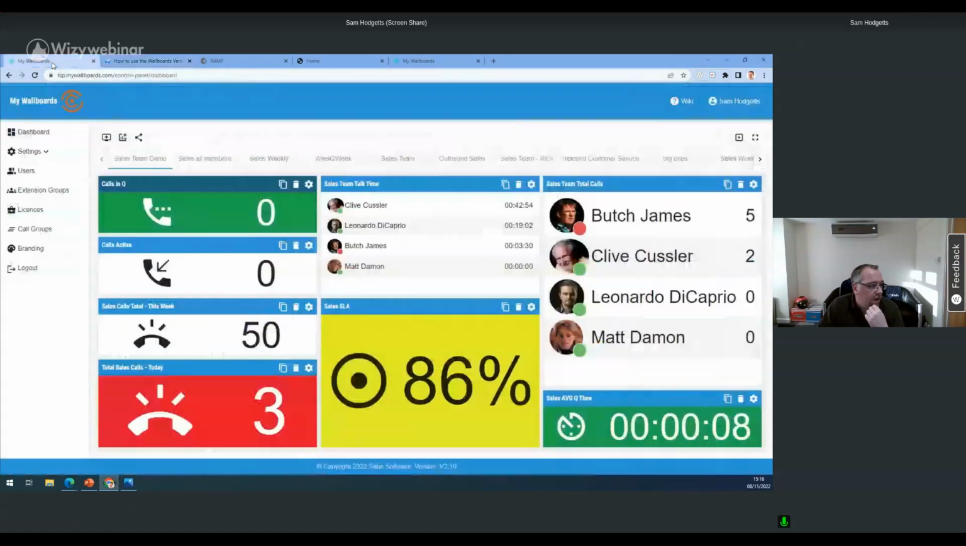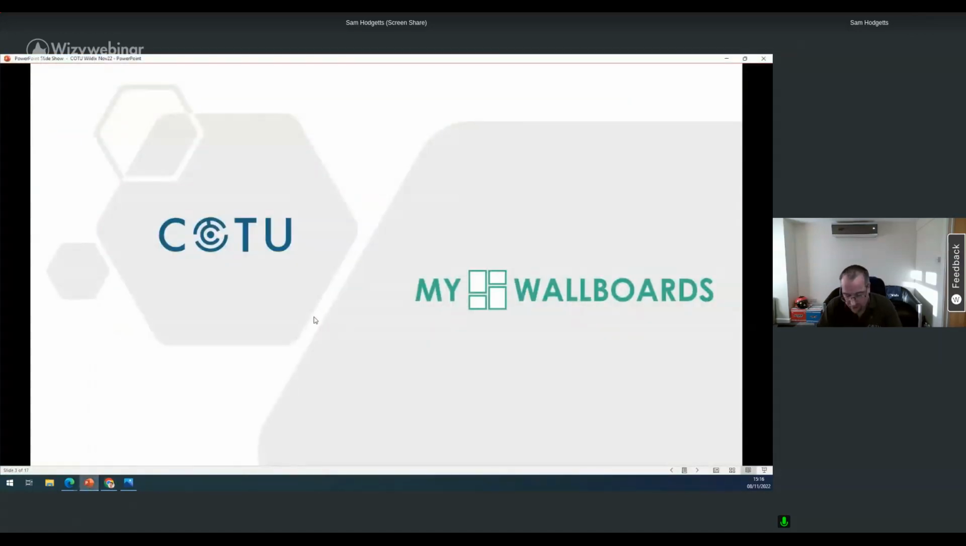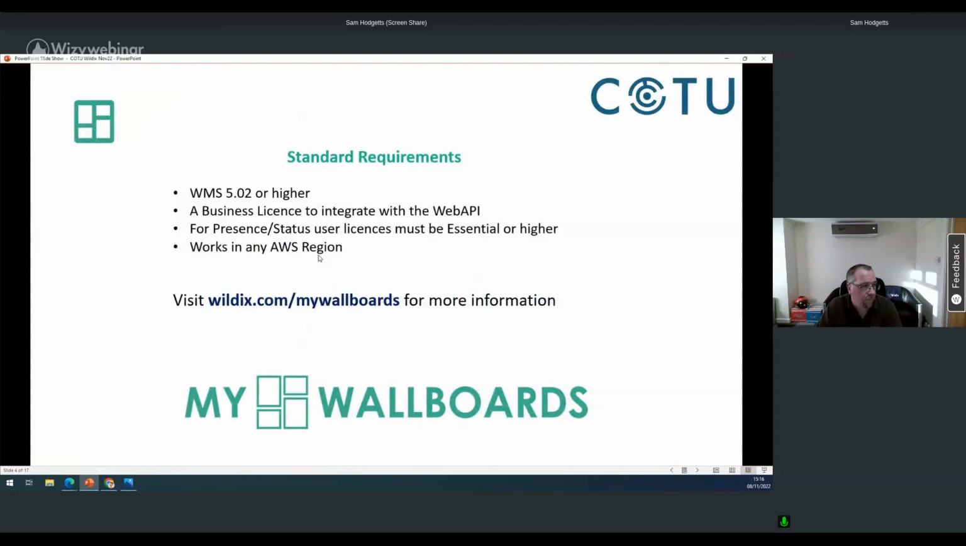Okay, so now I'm just going to quickly move back to my slides and talk about MyWallboards and how it works from a partner point of view. So you obviously need WMS 5.2 and above. I think most people are now generally sitting on 6. So that would be fine.